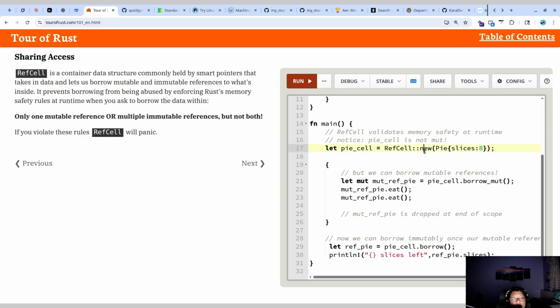So we've got PieCell, RefCell::new. RefCell validates memory safety at runtime. PieCell is not mut. borrow_mut. What?